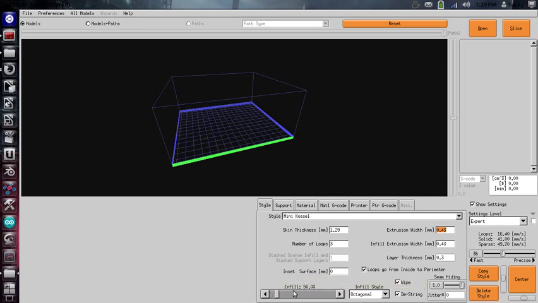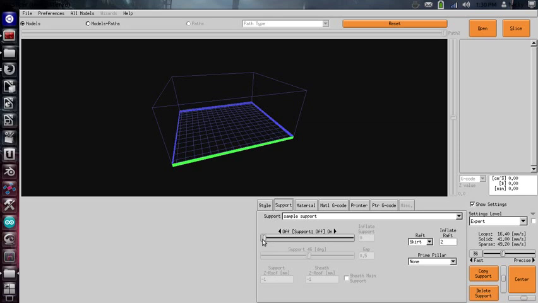Basically, if you don't have your printer calibrated perfectly, then 100% infill can cause you a lot of problems. So setting it to 50% for structural models is a good idea. Setting it to 20% for less detailed artsy models is a good idea. And if it's a more detailed artsy model, you might want to set it somewhere around 33%. Okay, moving over to support.